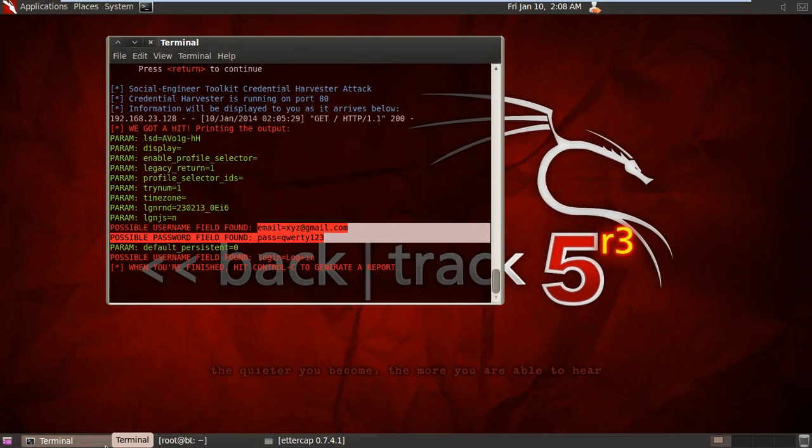This is how you can do it. So that was DNS spoofing. Make sure to explore all the other options as well when you come across this setup.